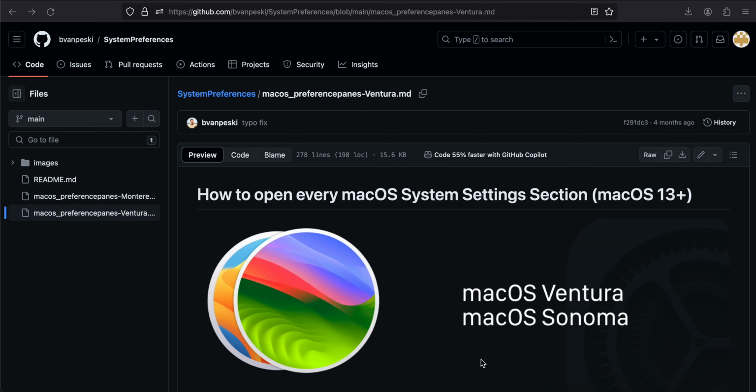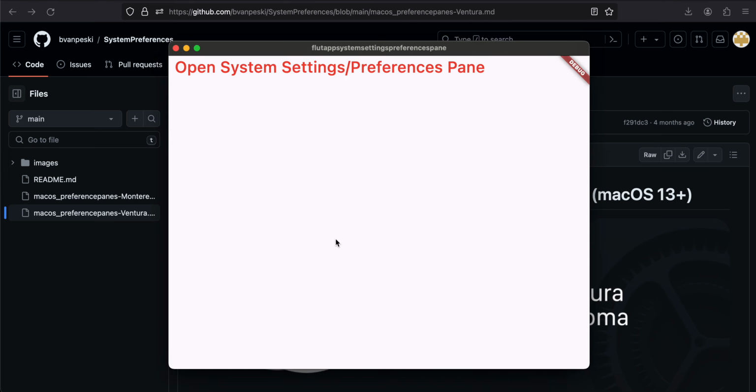In this video I will show you how to open the system settings or preferences pane of your macOS using Flutter macOS. So let's get started. First of all, I'll show you the output. I have this Flutter macOS app open, and if I click on open system settings, so this is one button.